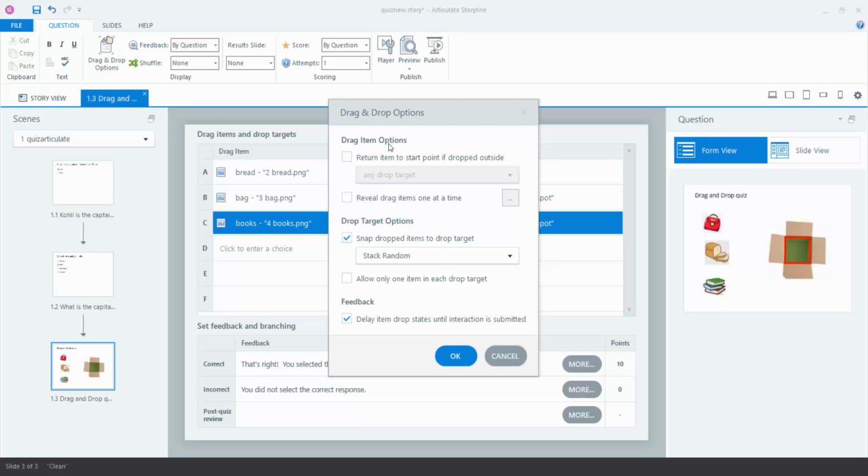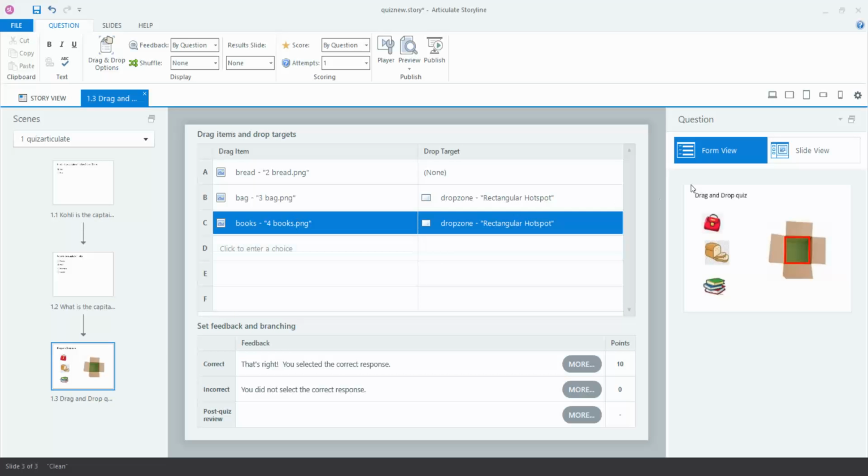You go to drag drop options and select this return item to start point if dropped outside. What it means is if any item is dropped anywhere outside, it will come back to its original place. Don't put this label drag item one at a time, otherwise only one will show, then the next will not show at all. And this option here, how they get piled up, I prefer snap to center. So as soon as you drop, they will go directly to the center. So basically all three have to be selected and submitted, and that's when we will be giving the right or wrong answer.